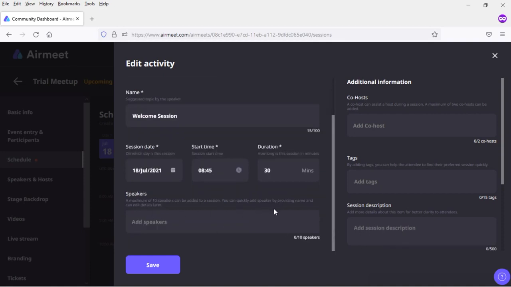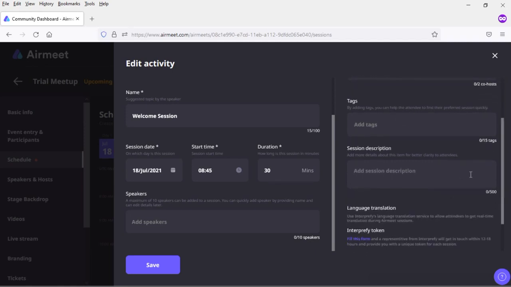So it says you can quickly add speaker by providing name and can edit details later. Here I can add additional information. So co-hosts, it says a co-host can assist a host during a session. A maximum of 2 co-hosts can be added. Here I can add tags to help attendees find their preferred session quickly. Here I can add a session description.